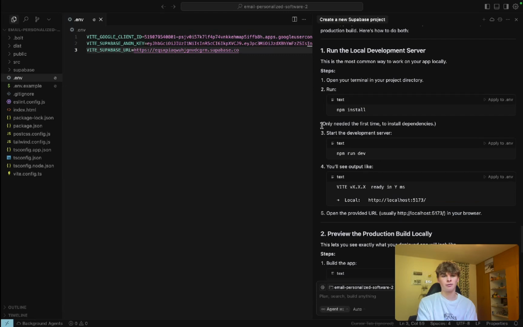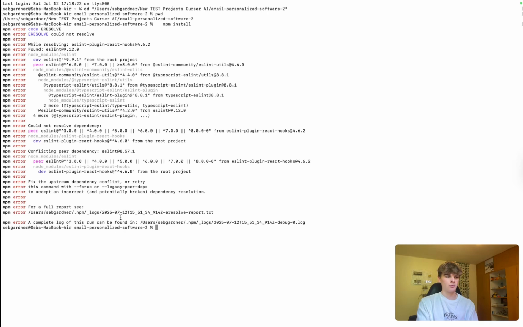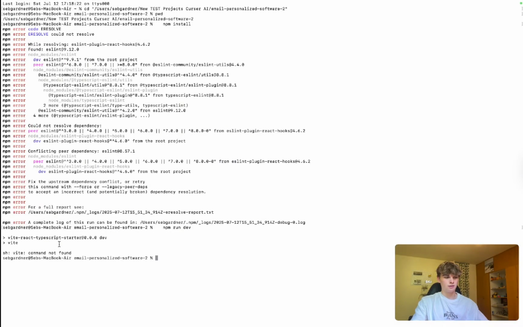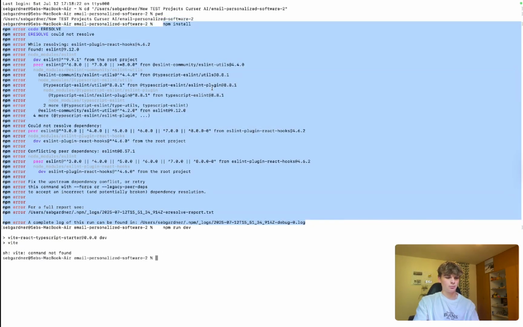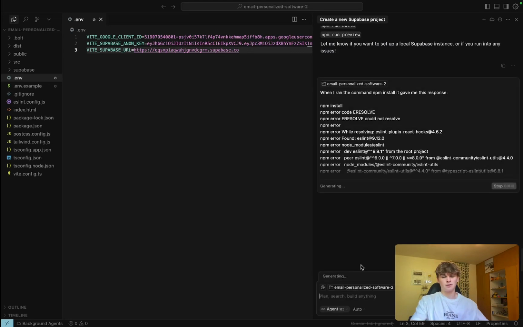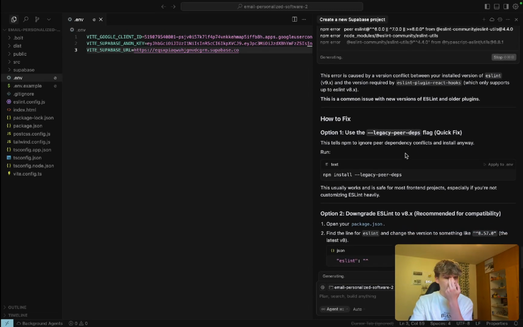And here we can see it's provided these 2 commands. Oh, there I am. Okay, I don't think that's an issue. Let's just run this. Command not found. Okay, so it was an issue. I'm going to put this response right into here. When I ran the command npm install, it gave me this response. Now I'm simply going to paste that in, and hopefully it's going to give me a way to fix this.